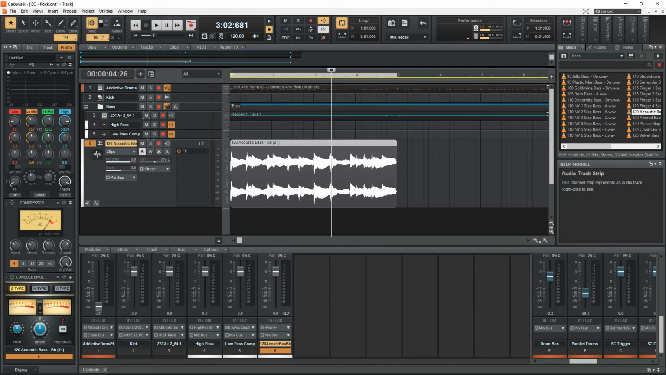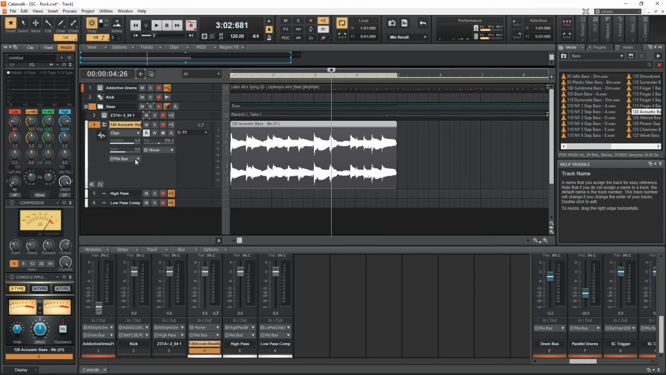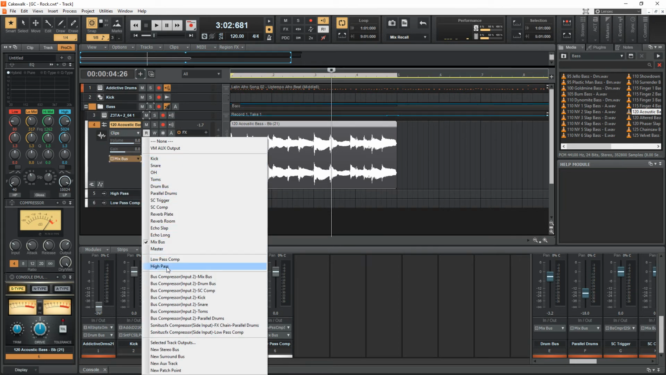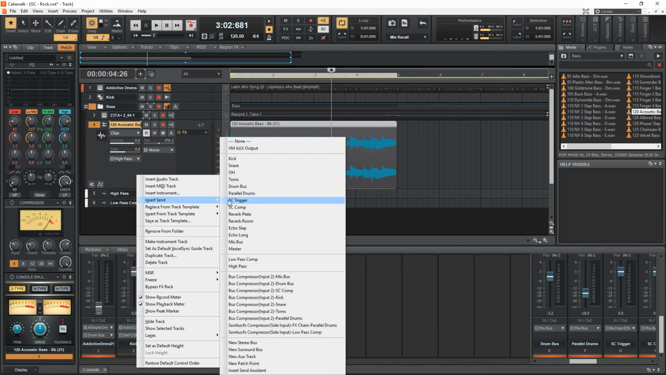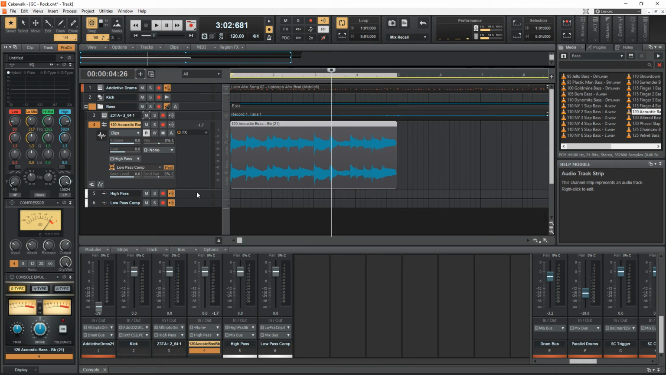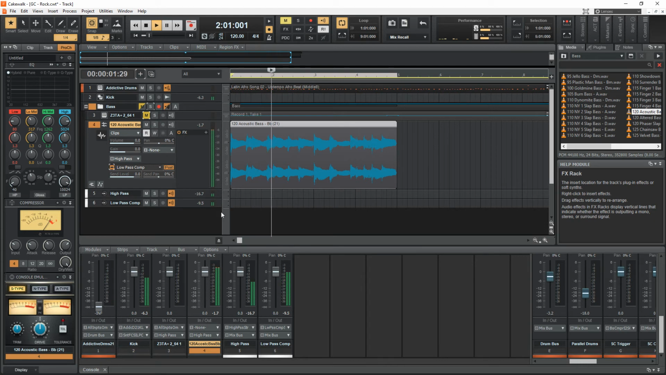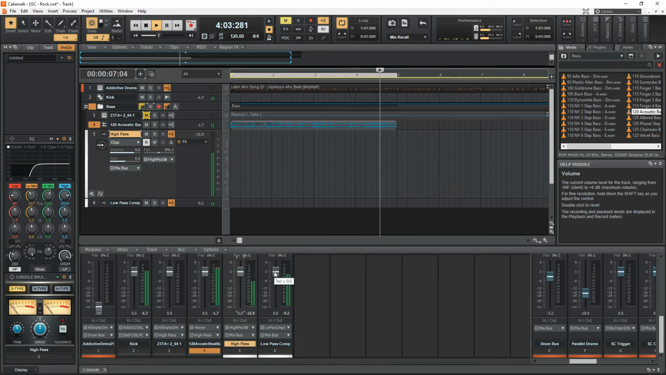But I'm going to do the same thing as I did up here with the Zeta. I'm going to take my first output to the high pass. Then I'm going to insert a send and take that to the low pass compressed. Okay, so now you can kind of hear that pumping still, right? But it leaves all that nice upper register stuff. Okay, so together.